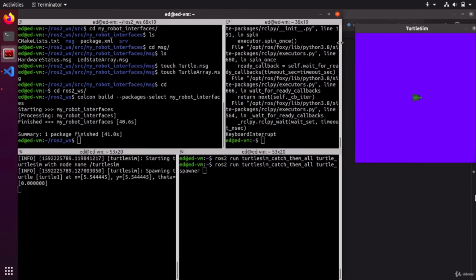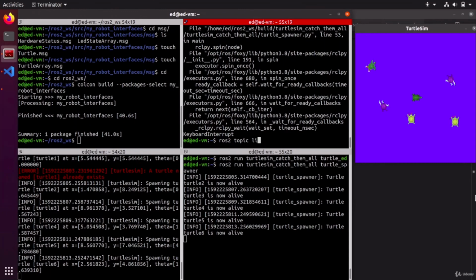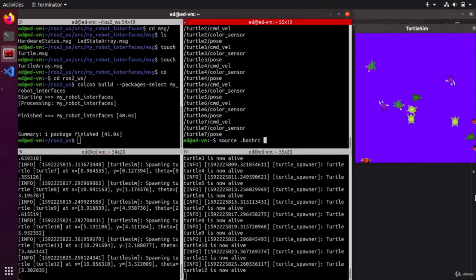So I start the spawner. Let's see what happens. Okay, so the turtle one already exists, we know that, and new turtles are being spawned. So ros2 topic list. Okay, as you can see, we have new topics for every new turtle, and we have the topic alive_turtles. So I will source bashrc because this is a new type.